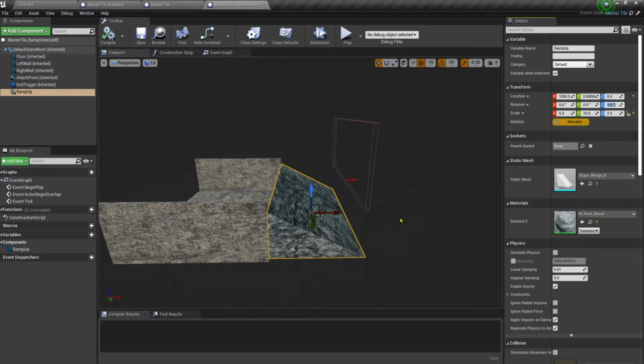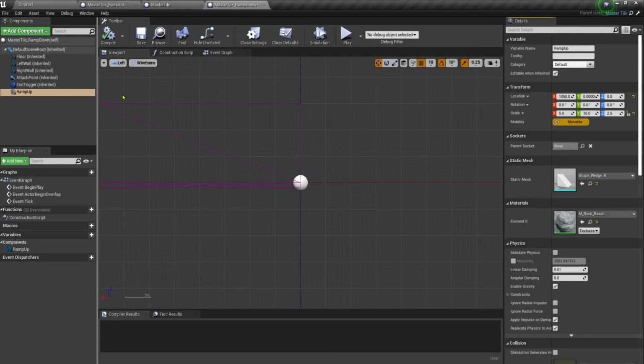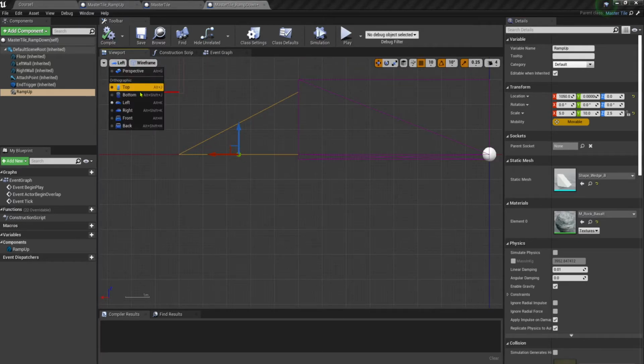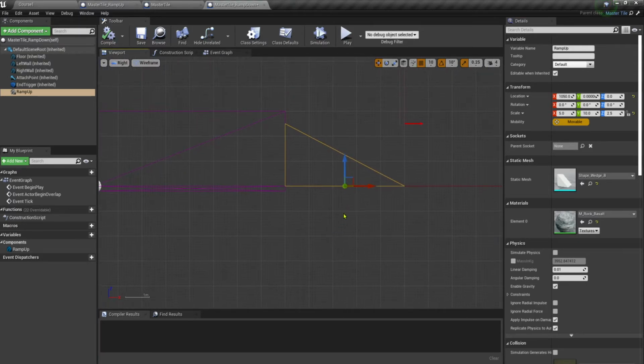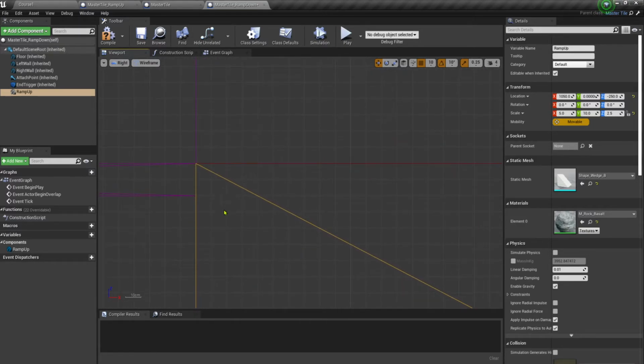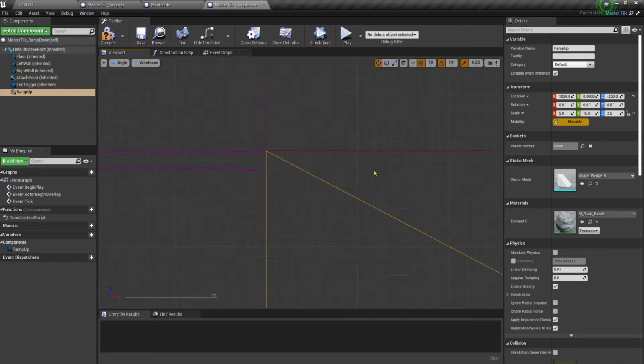So this ramp will actually go down. Let's go to our left view, or if it's more convenient, let's get a right view. That'll put it on this side. Here's our tile, so what we need to do is drag this straight down to here. So now our ramp should hit right there.